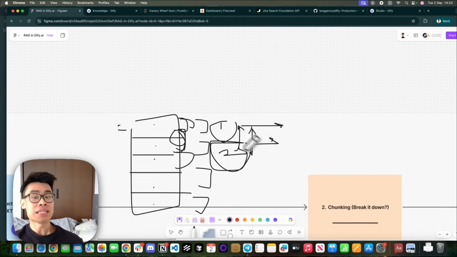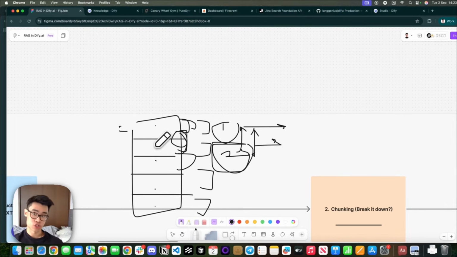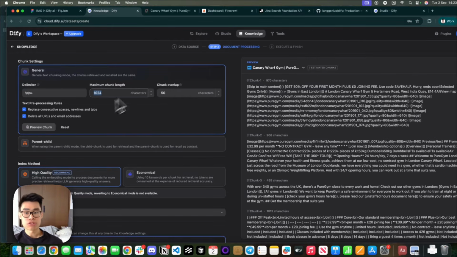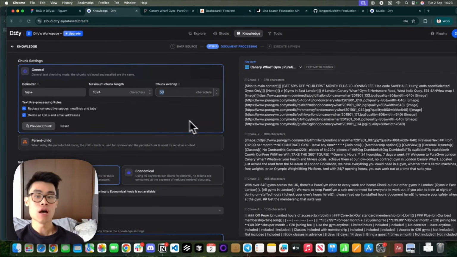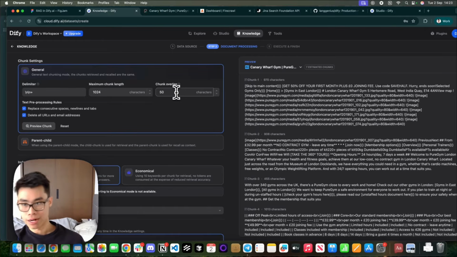So that is why we need some sort of chunk overlap, so that the AI, when it's retrieving the chunks, will preserve that connection, that relationship between the first chunk and the second chunk. So that is why we need to use chunk overlap, which is usually around 10 to 20% of your maximum chunk length. That's just based on research that this is the optimal chunk overlap that you should be using. So I'm just going to stick with 50 for now, right?